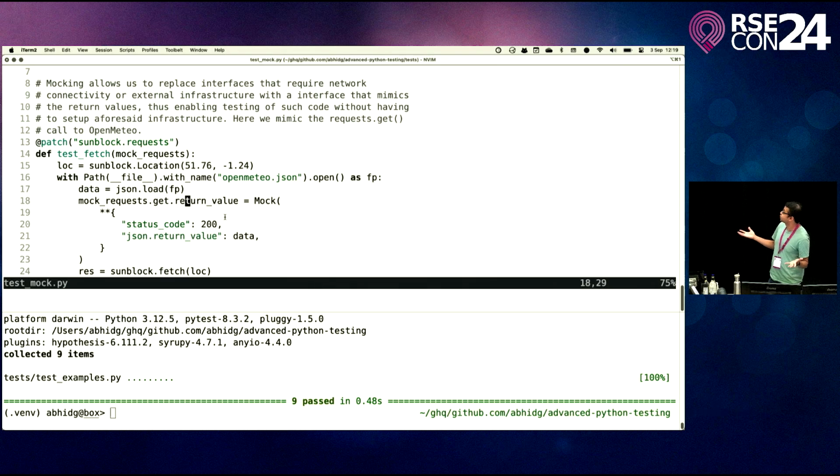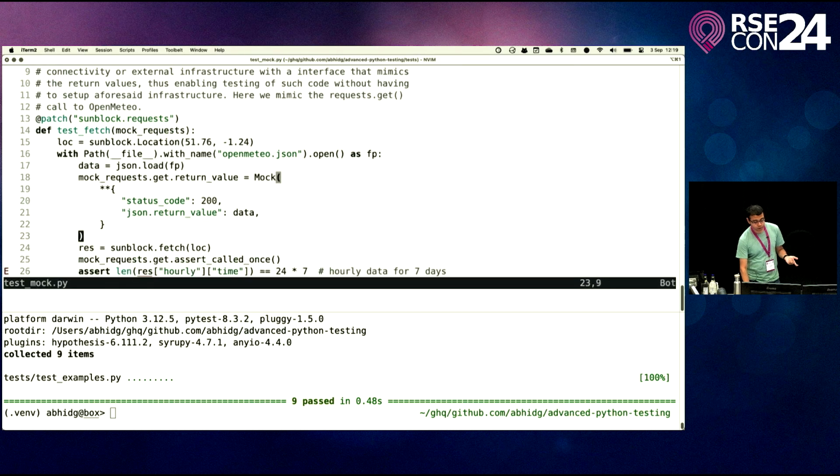It's a mock object, right? It's a mock object with two properties, status code. So request.get will give me something that will have status code 200, and it will also give me a JSON function whose return value is the data. So that way, when I do request.get.json, I get the data, and I also get the status code 200.